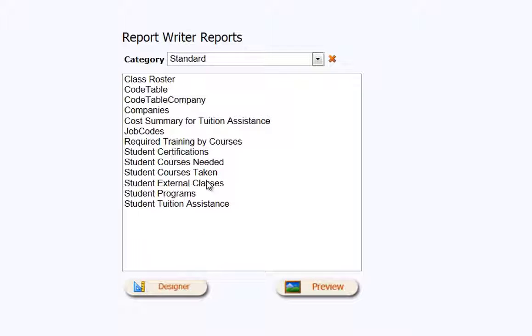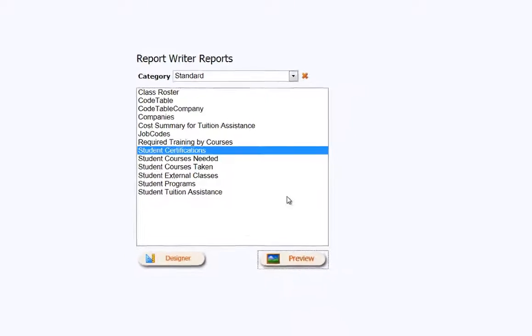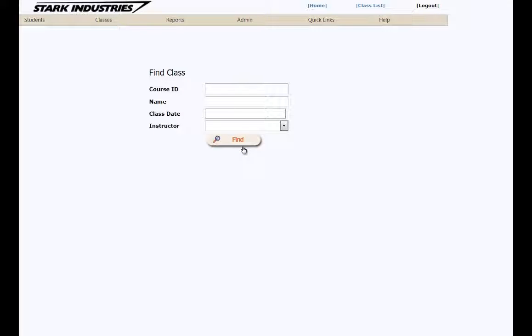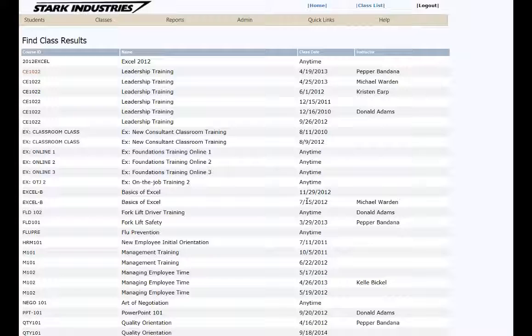From right within the Sage HRMS Cybertrain, I'm able to open up and see what certifications my employees have. I can see when they expire, so that if they're required to recertify, I can decide which course I need to enroll them in. As a student, I'm able to browse for additional courses that I may want to attend.